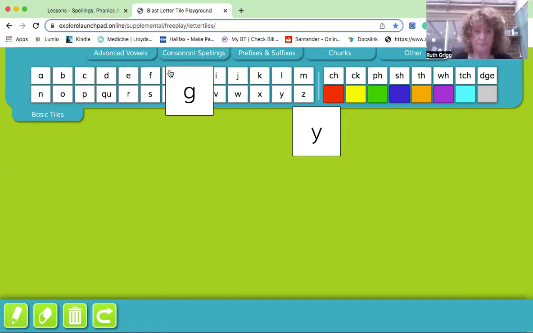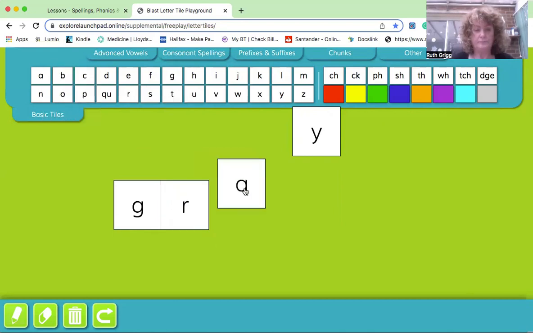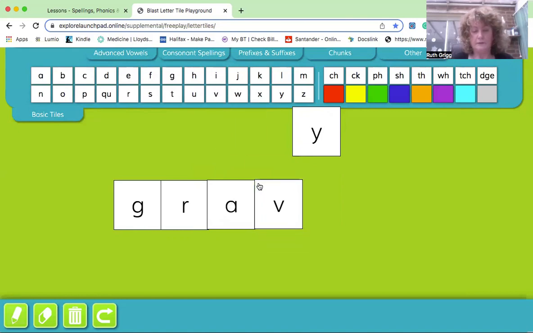Gravy. That's on the second, third line. G, R, A, V, grave, E, gravy. As in the sauce that you put on your dinner. That is a long sound, so you do not do two V's, you just do one. So write it on your board. G, R, A, V, E, gravy.